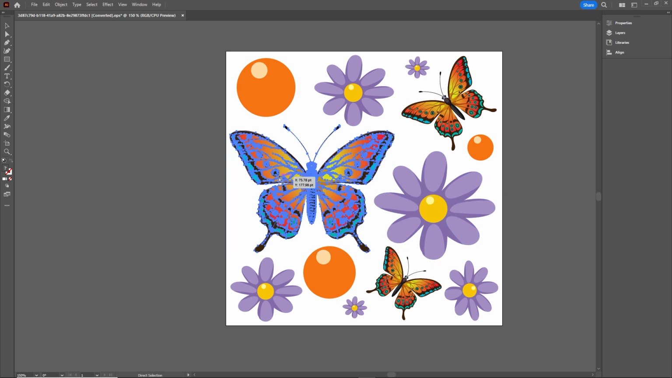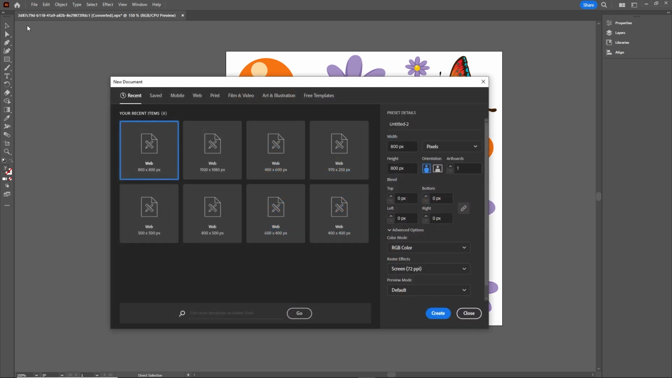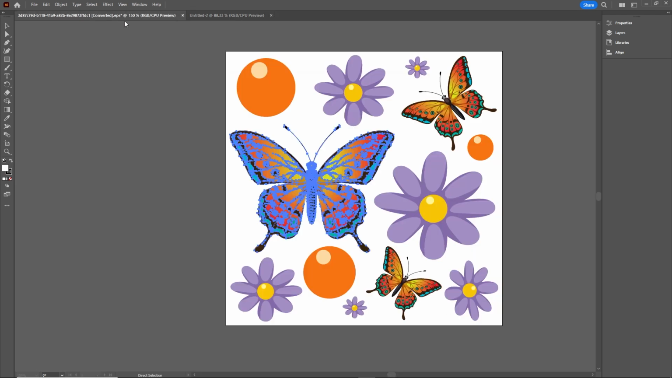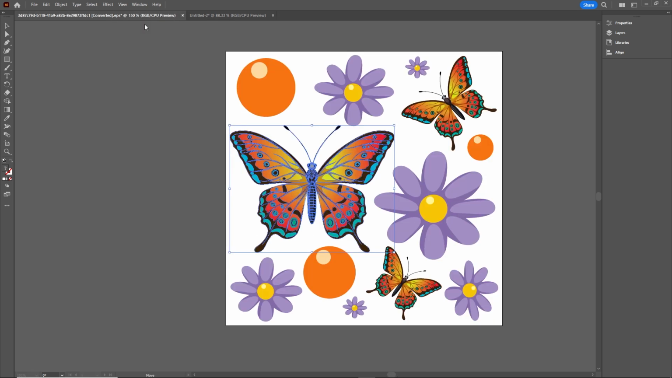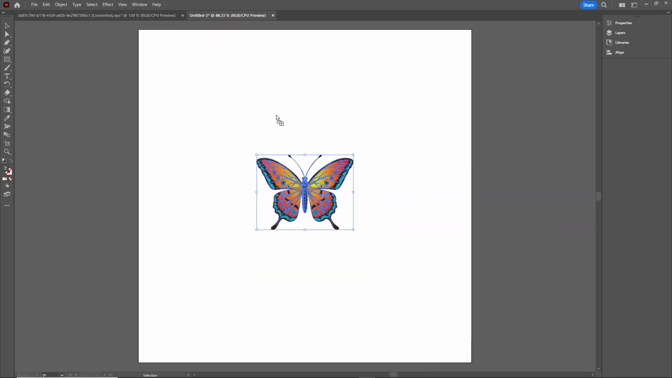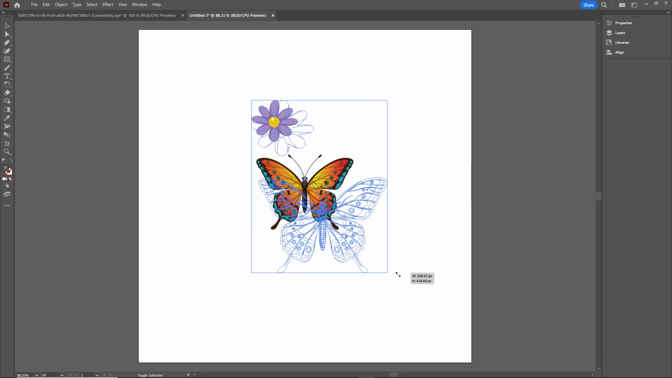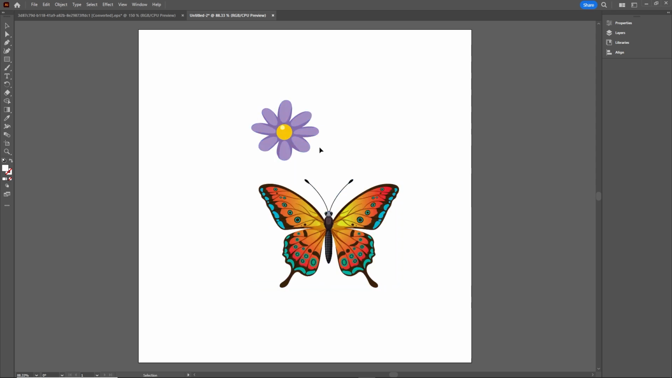I'm going to create a new document, Control N, Command N or File New, and I will go with 800 by 800. You can choose anything, but pixels. I will click create, and now I will drag the butterfly to my new document, and I will also get some flower. Now I am going to scale this a little bit so I can select both, and I'm going to hold shift, and let's say this is fine.